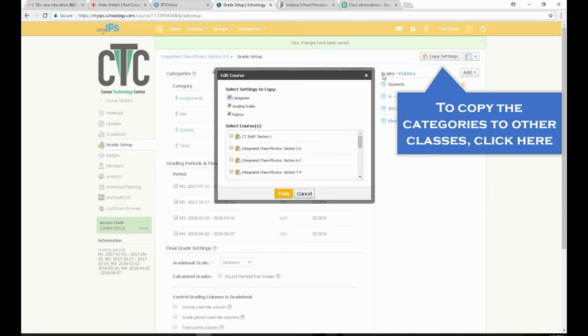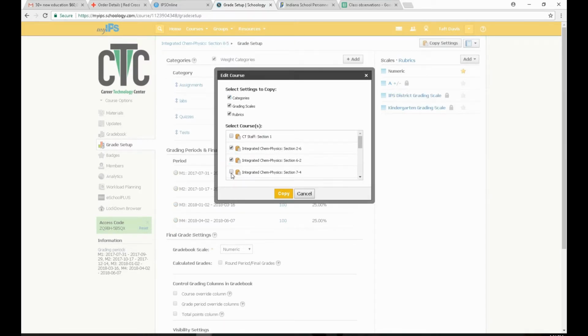Okay, if you're going to use the same categories in more than one class, you can hit Copy Settings, and then just click on the courses that you want to copy the settings to.